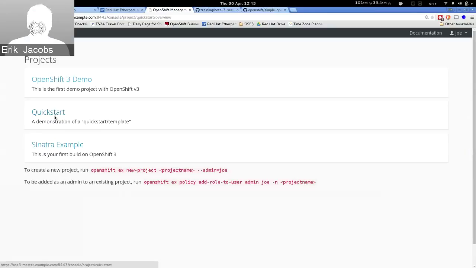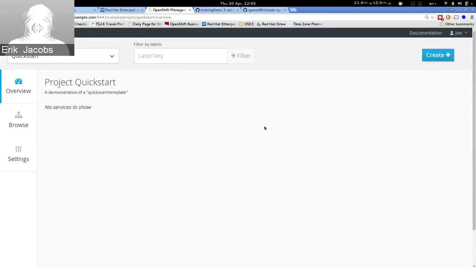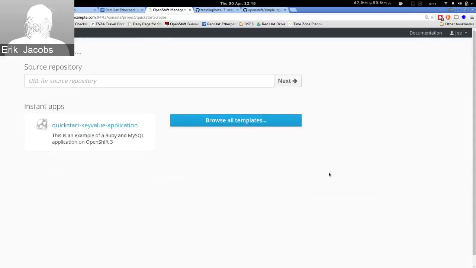If I hit quick start, nothing, right? Got an empty project because that's how they all start. And now I'm going to create this quick start.